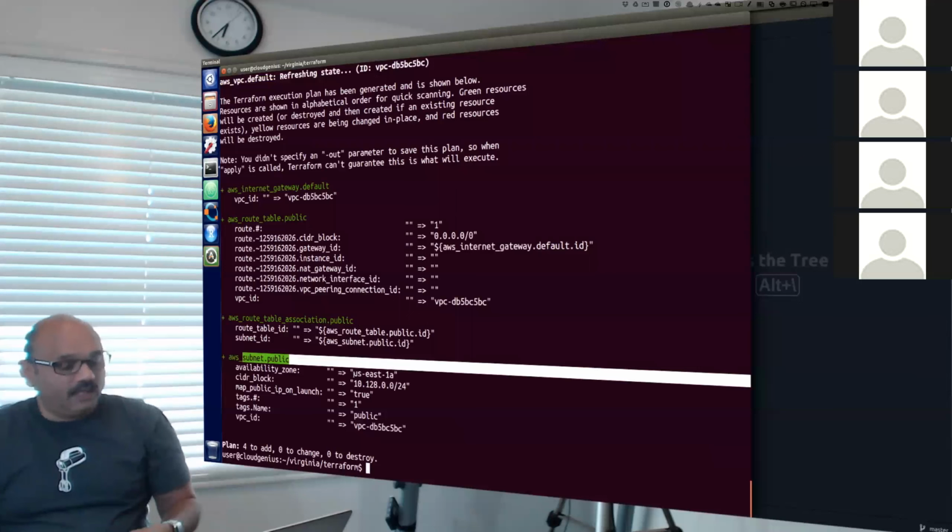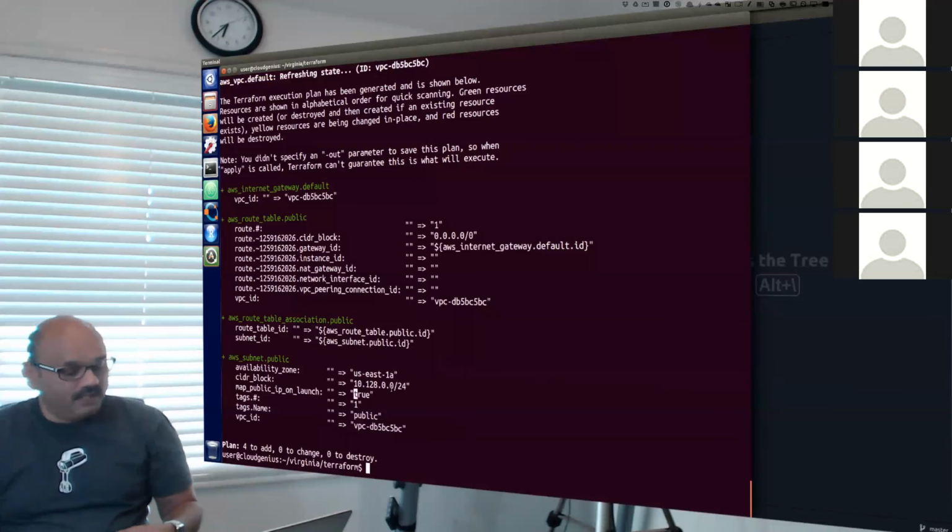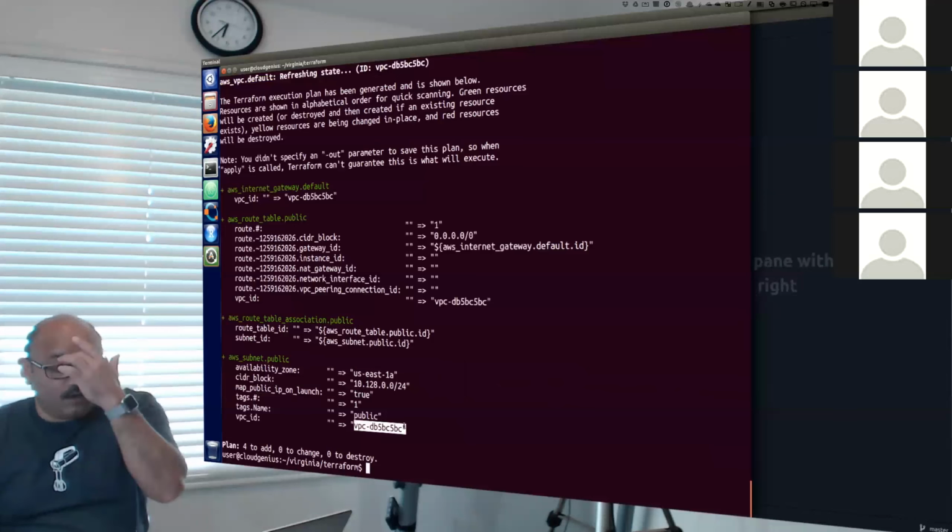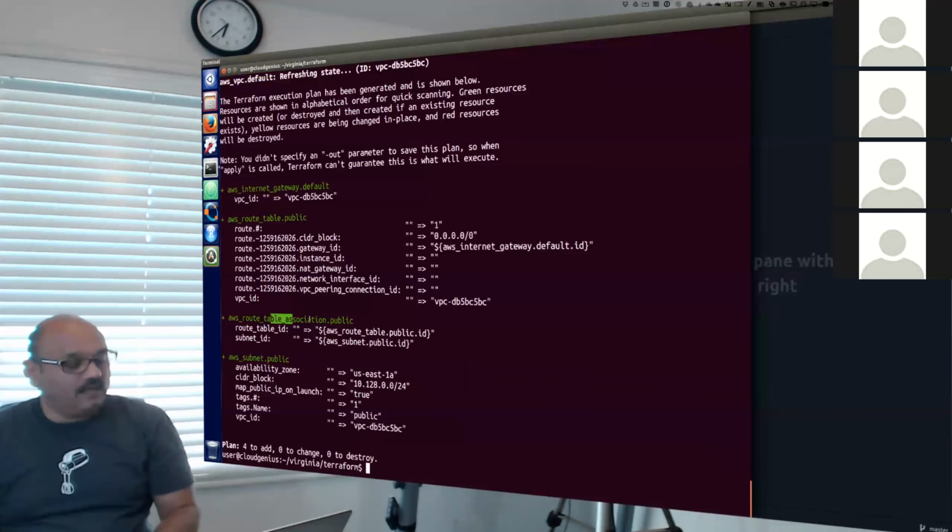And I will do that in the East 1A with this CIDR block and map public IP on launch true, give it a tag called public, put in this newly constructed automated VPC. We'll have a table association with this public subnet ID. We'll also have a route table defined with a 0.0.0.0, go anywhere you want to connect to using the internet gateway that is getting created here, by the way. And so these 4 things I will create when you run Terraform apply. So I will now run apply on this plan.